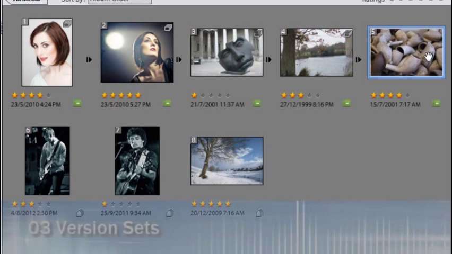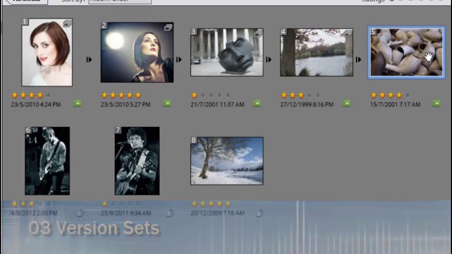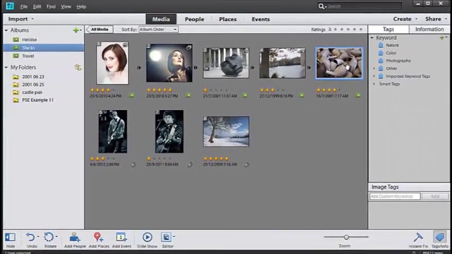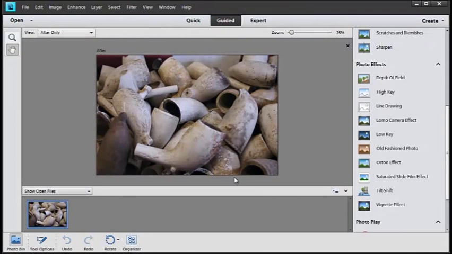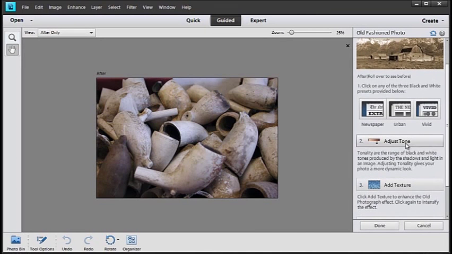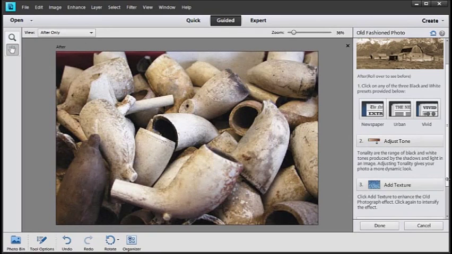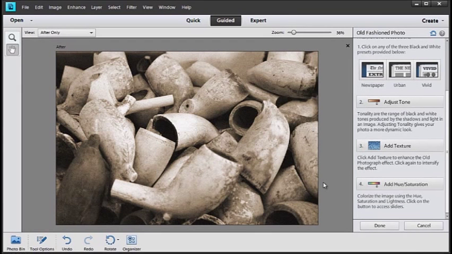As well as stacks, we also have a version set. Version sets are a little bit different to stacks, and let me show you how they work. If I double click on this image here of some old pipes and then take it through to our editor workspace, I'm going to create an old style version of this image by just clicking on the old-fashioned option in our guided edit workspace. I'm going to click adjust tone, add some texture, and then add some hue saturation. So it's got that nice sepia look with a little bit of texture in it.